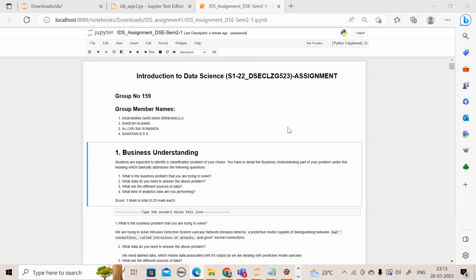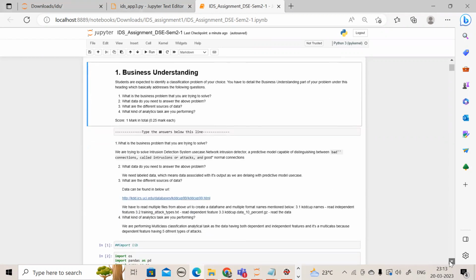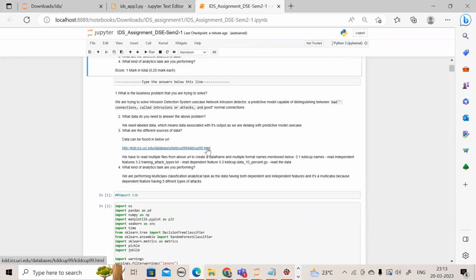Hi, sir. This is regarding the introduction to data science assignment 2. We are trying to solve the use case which is related to intrusion detection system, and we have downloaded the data from this specific URL.